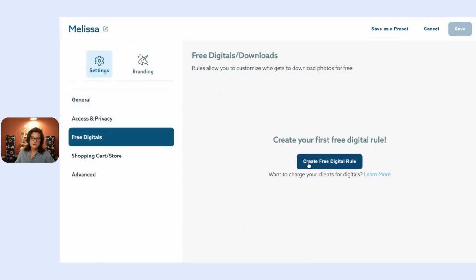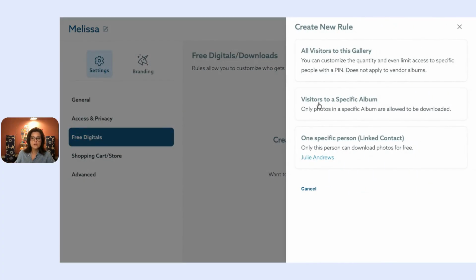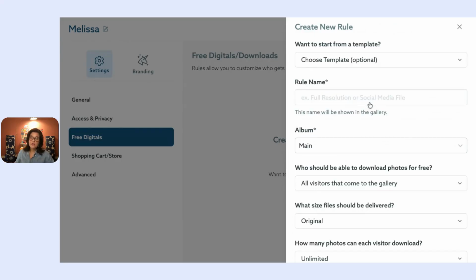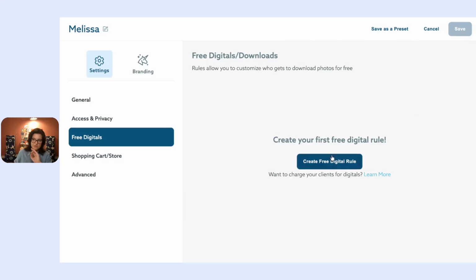So in the free digitals, when you create a free digital rule, you can do visitors to a specific album. If you only want people to be able to download certain things from certain albums, you definitely need to make sure to do it on the album level and not at the gallery level. If you add download permissions on the gallery level, those will apply to all of your albums within that gallery. So if you only want specific ones for specific albums, you need to do the second one, which is visitors to all albums. Karen had the webinar in there.